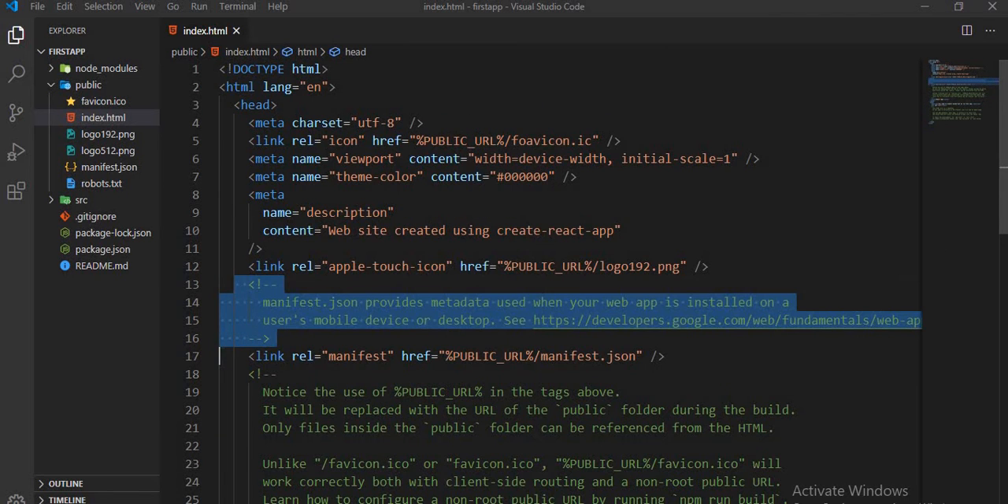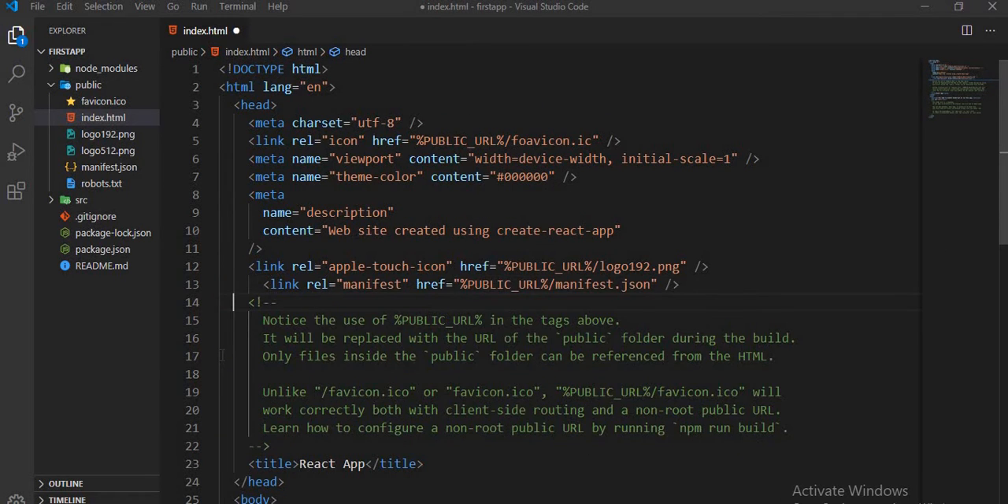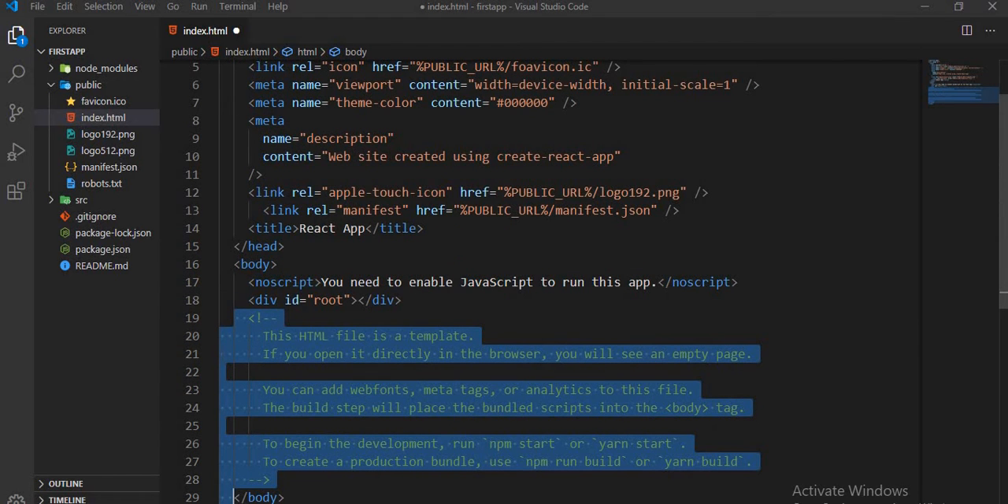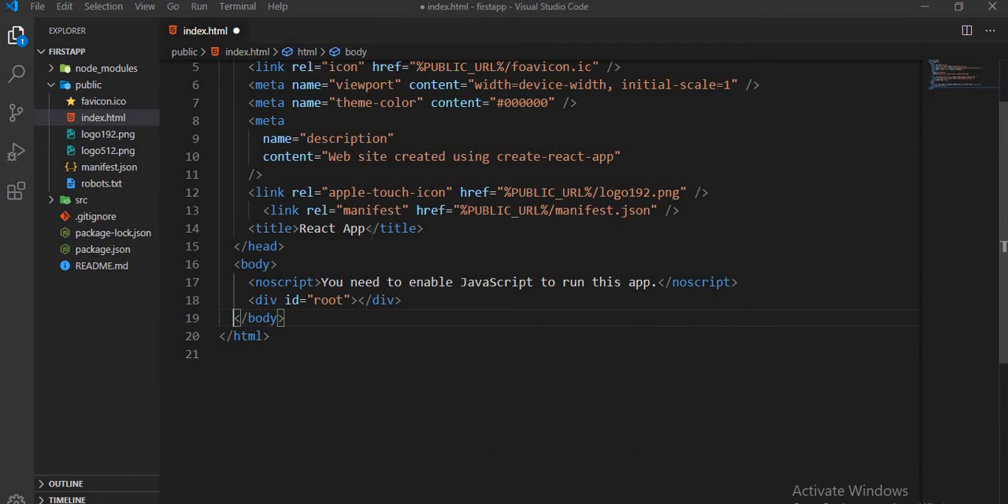Let me remove all the comments here. We don't need them, and it will give you a clean look. We can only change the title inside this head tag. So you can do that. Let's say Logical Coders. And save it, and let's get back to the browser.